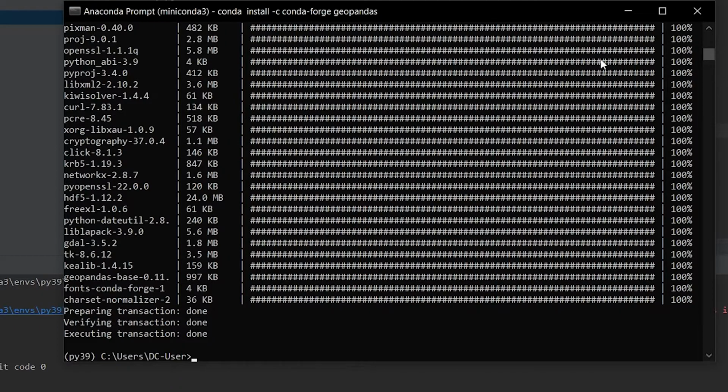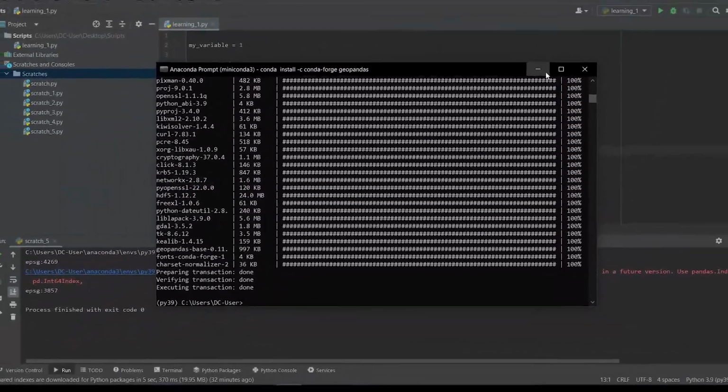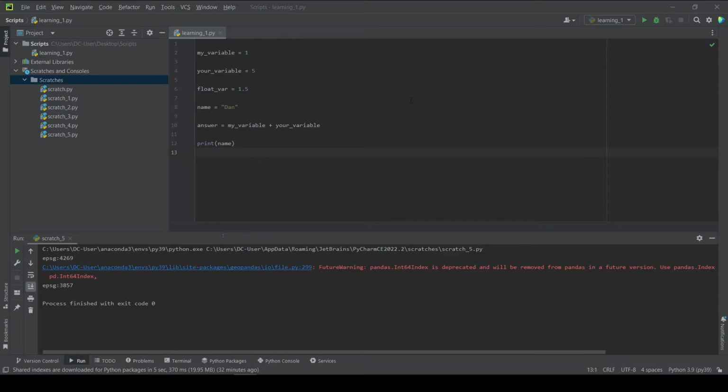All right, beautiful. So now as you see, it finished, and you see this initial prompt come back up and tell you you're in your environment in this folder. So now that we know that Geopandas is installed, I'm just going to go ahead and minimize this again, and we will begin writing our script.